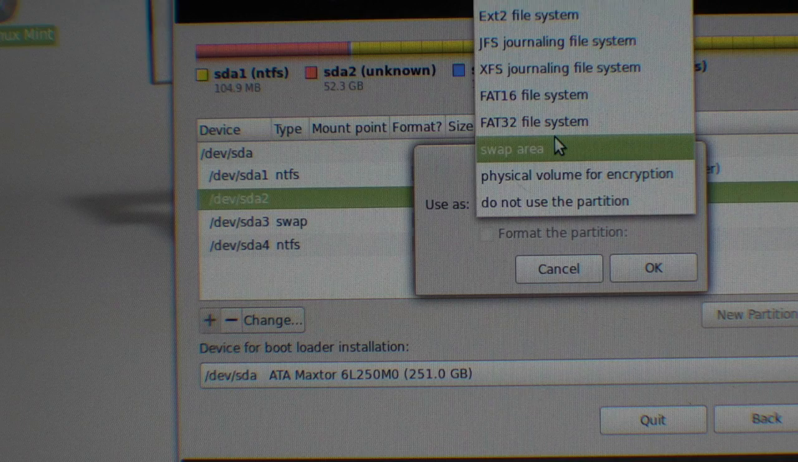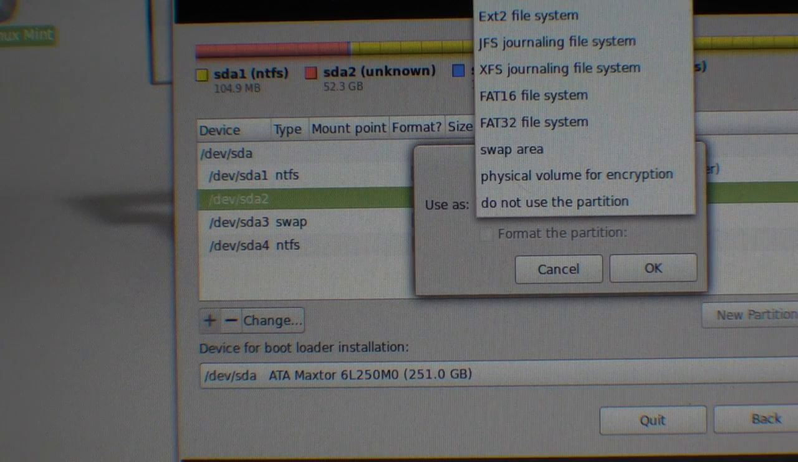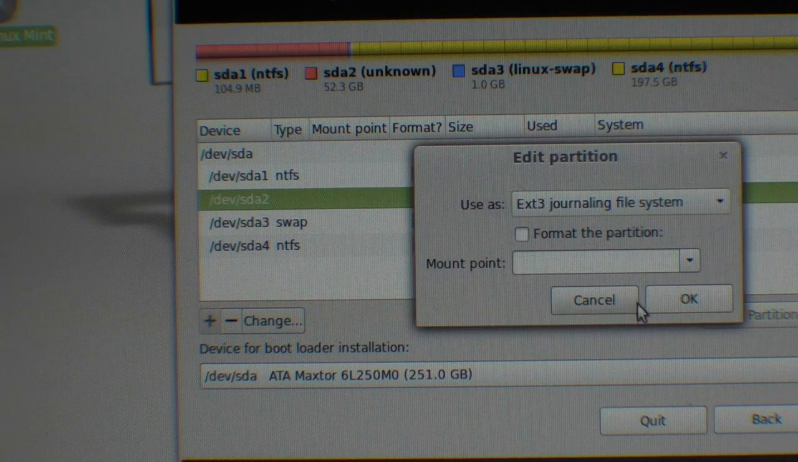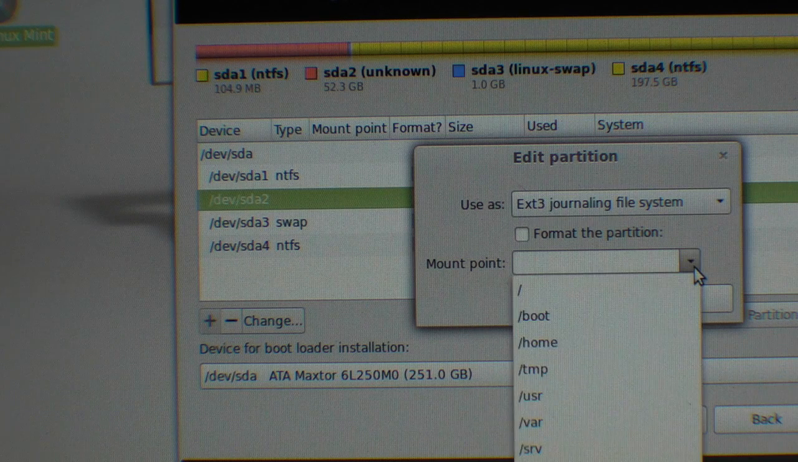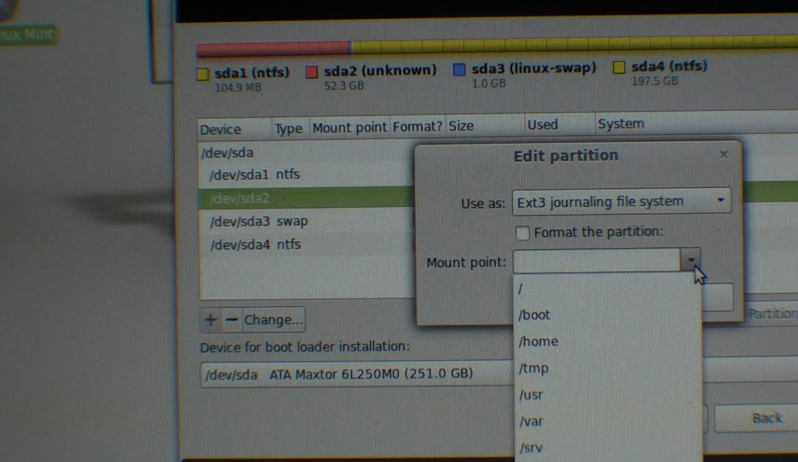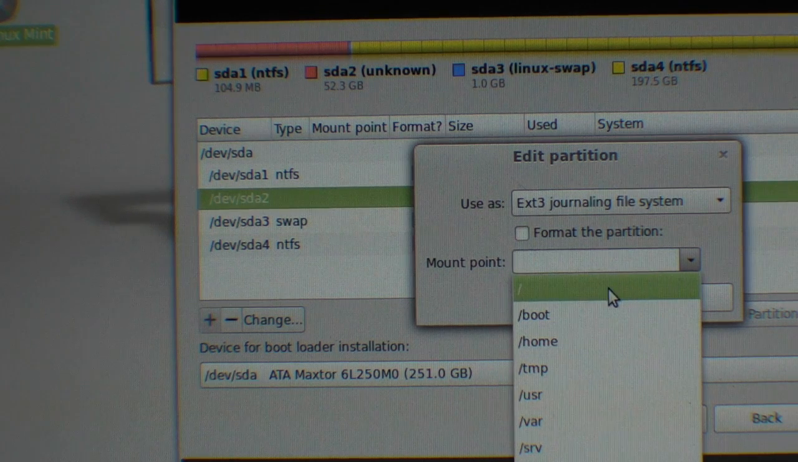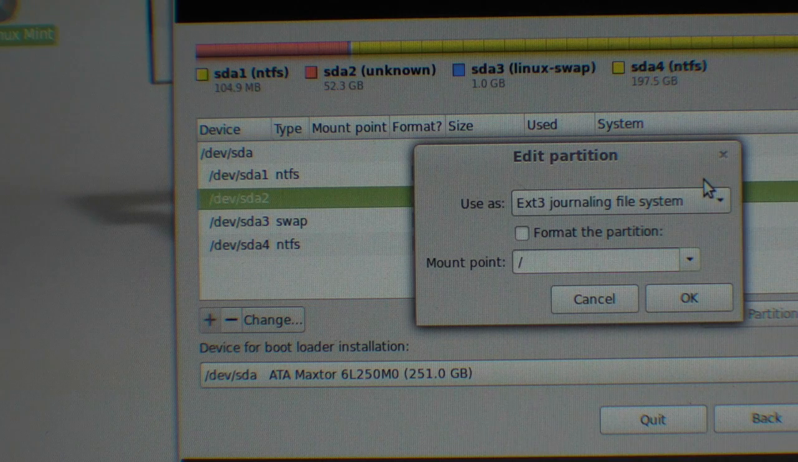So what we're going to do is choose ext4. Actually, no, I'm going to change it to ext3 because ext4 is set up for the swap file we just did. So the mounting point is very important here. As you can see, there's a slash there, a slash boot, home, TMP, USR, and so on. What you want to be choosing is just that slash, so when it comes up at the start, it gives you the option of selecting Linux Mint or Windows 7.